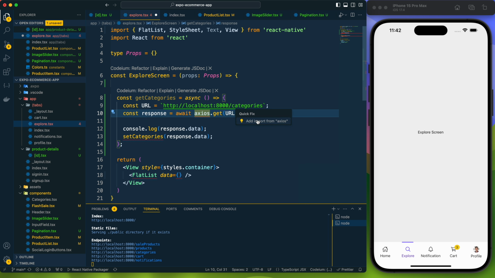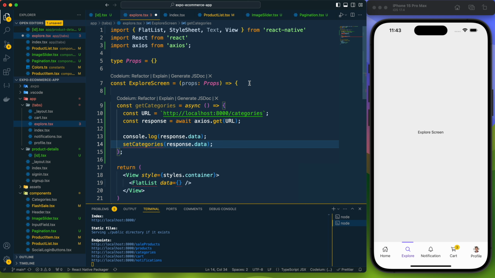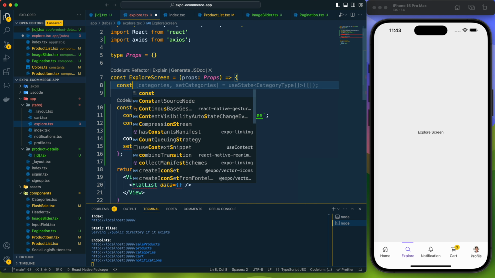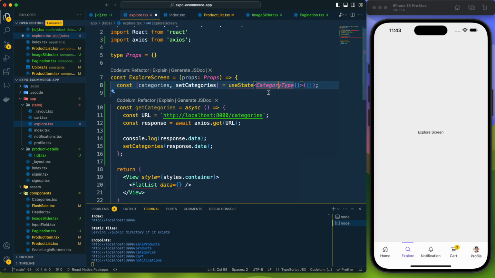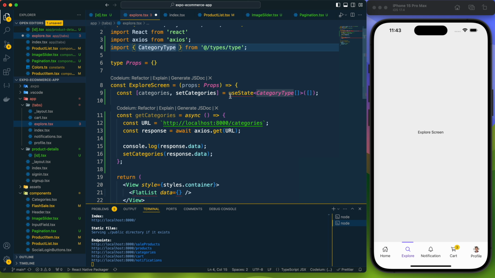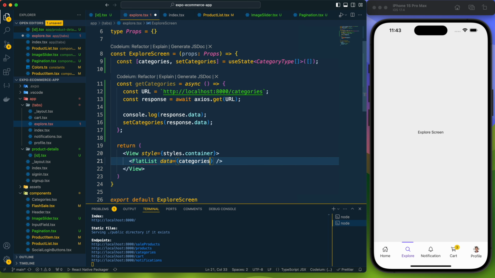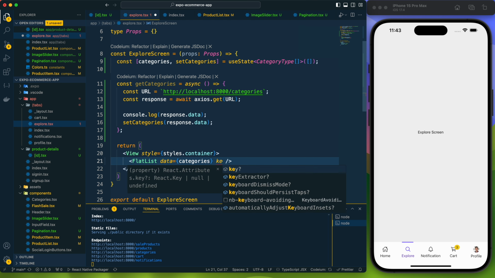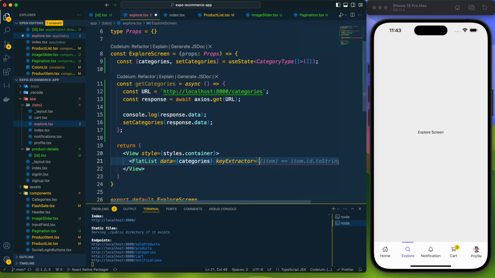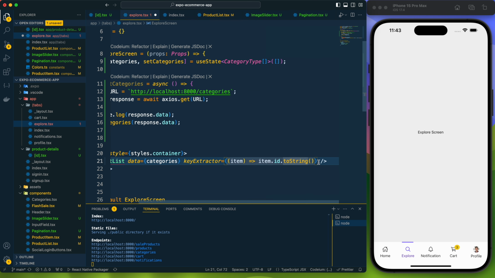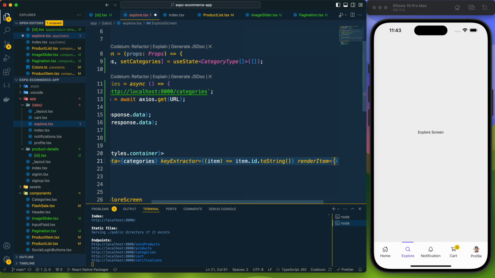and let's import this Axios, and here we need to create the categories state. So let's create that categories state, and it will be type of category type. So we need to import the category type, and let's import the use state from React as well. So it is the array of category type, so there will be multiple categories, right? So let's provide the categories as data, and then for the key extractor I need to provide the item ID to string, and then finally we need to render item.